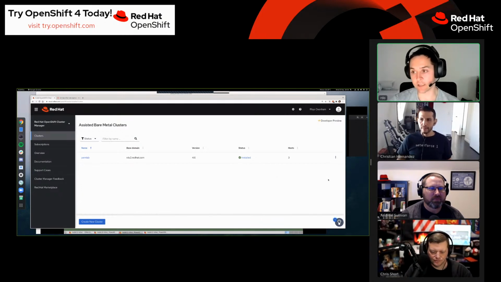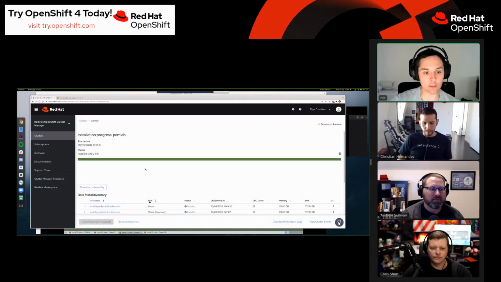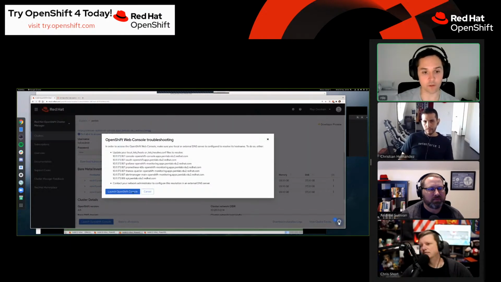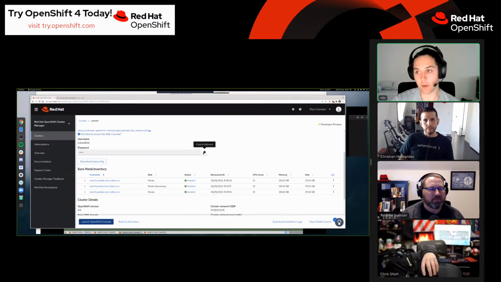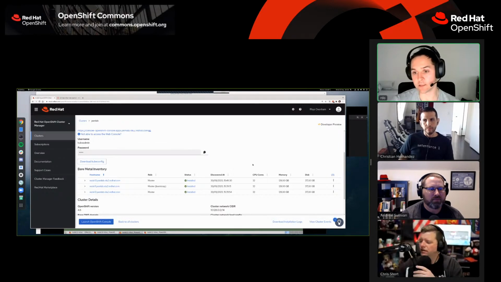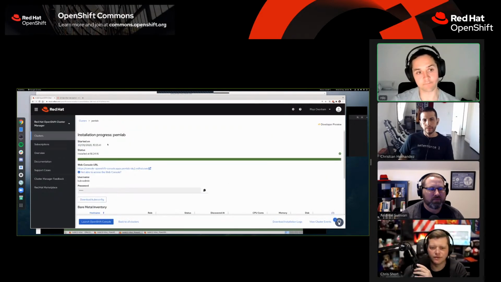Deleting it here just deletes it from the assisted installer window. It doesn't actually decommission the actual cluster itself, but you can imagine you've got a list in here. You can go into them and launch the OpenShift console directly from here. You've got everything you need. Your kubeconfig, passwords, it's all stored by the assisted installer configuration. So it's incredibly convenient.